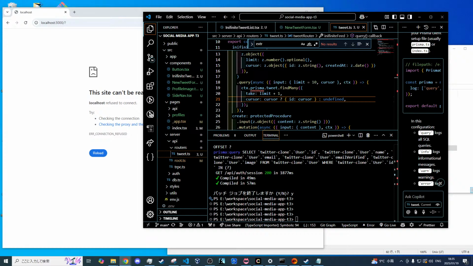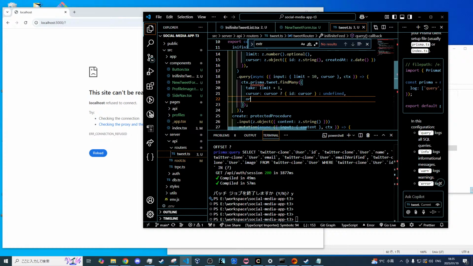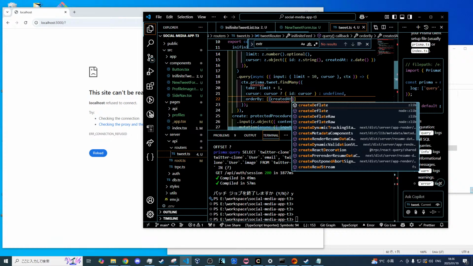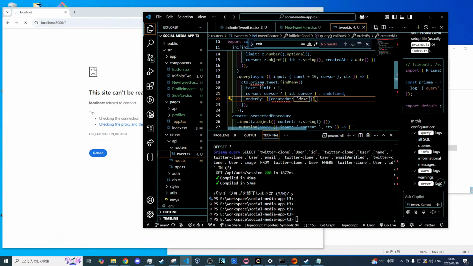But most importantly, we need our order by. And here we're going to order by two different properties. First, we're going to order by our created at. We're going to put this in descending order so that we can order our tweets from newest to oldest. And then I'm also going to be ordering here by our ID. And I'll explain exactly why we're ordering by both of these in just a second, because you may think ordering by created at is enough, but it's actually not quite going to be enough.